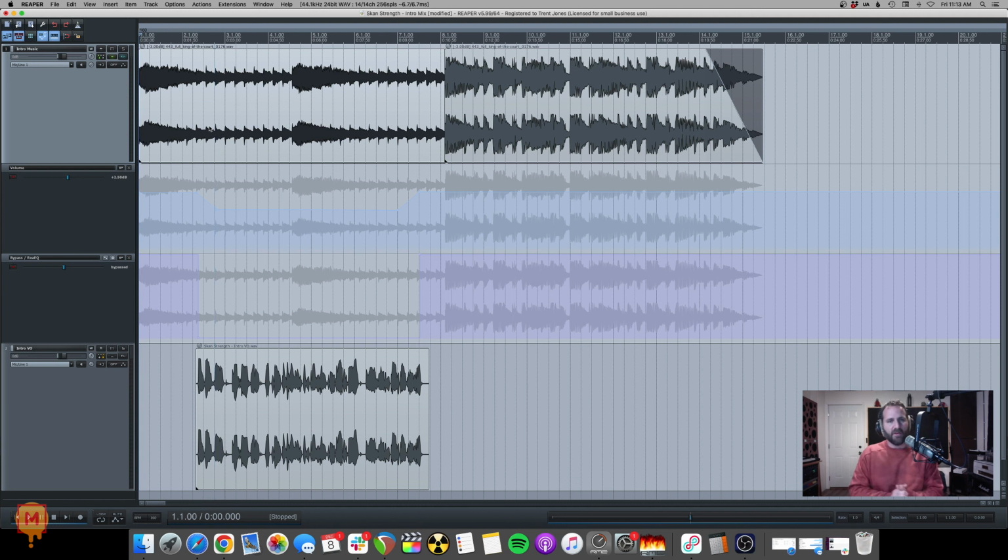But yeah, there you go. That's my method. I find that the action of the sidechain compression, along with the manual volume automation, creates a more smooth transition in and out of the voiceover, as opposed to just using volume automation by itself.